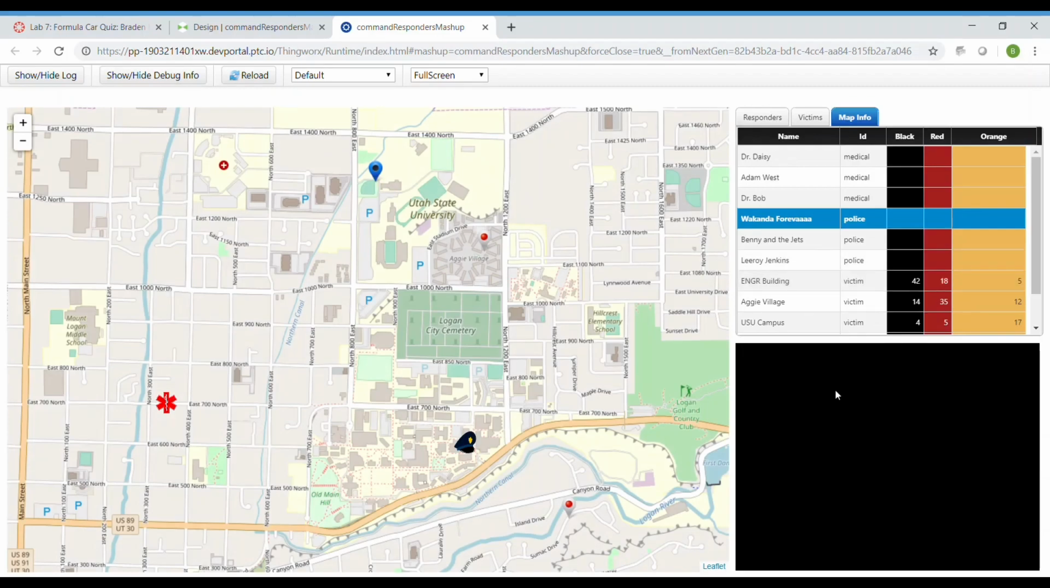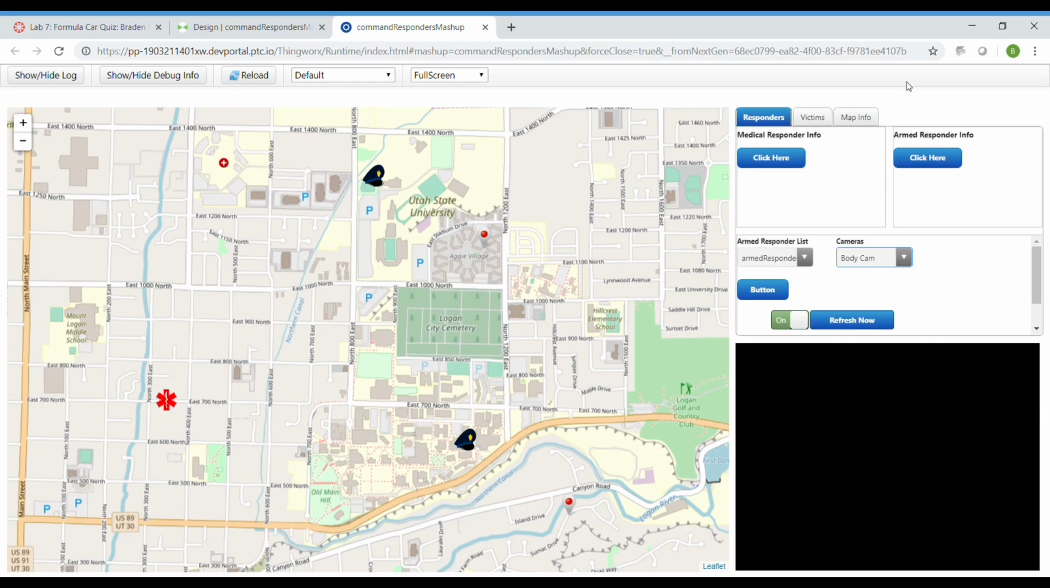We also see that our friends that are meeting with USU Police have finished what they're doing, and so that feed is off. Now we're going to view the functionality of the Responders tab.